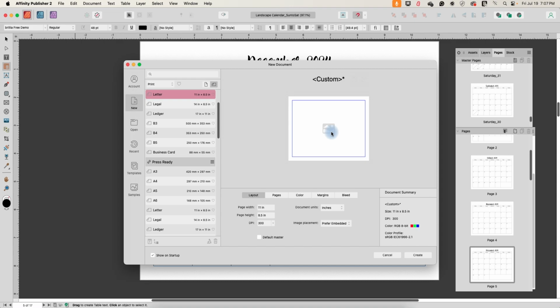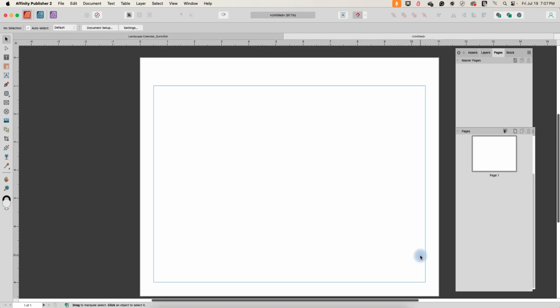To switch this to landscape, there's little icons up here, so I've already got that selected, so you can switch between portrait and landscape here. And then for margins, I'm just going to do a half a margin all around, but I would like to have 1 inch margins along the top so that I have room to write the month. So I'm going to unlink these, and just in the top margin, I'm going to make that 1 inch. And now I'm ready to create.